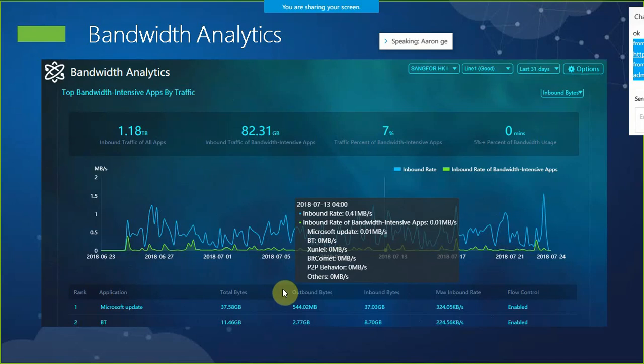And for the suggestions or policies, you can see here the application ranking, and there will be a policy flow control column showing whether we have set a control policy for these applications, whether it is enabled or not enabled here. Okay.